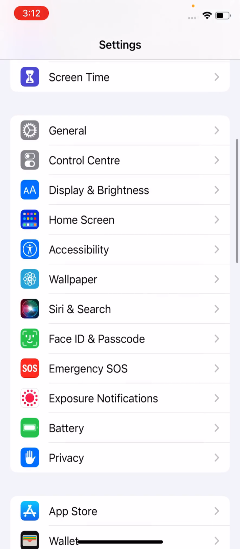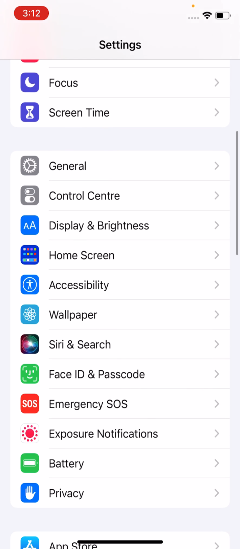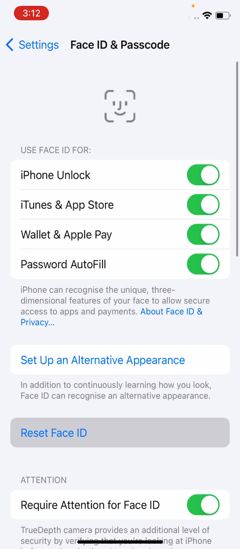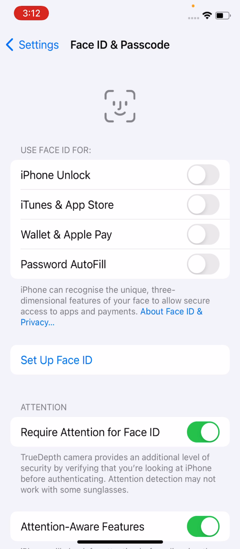So after enabling all the features, if your Face ID is still not working, solution four is reset your Face ID. Simply open Face ID and passcode again, enter your passcode, tap on reset Face ID and set up Face ID again.